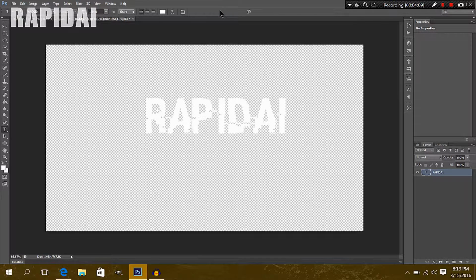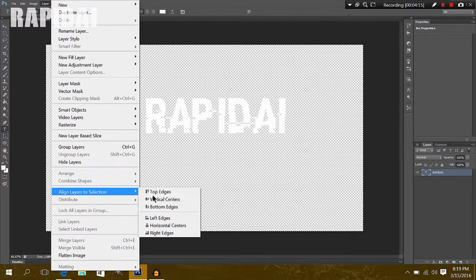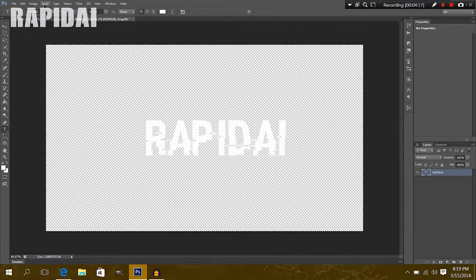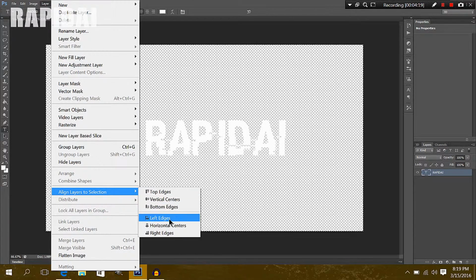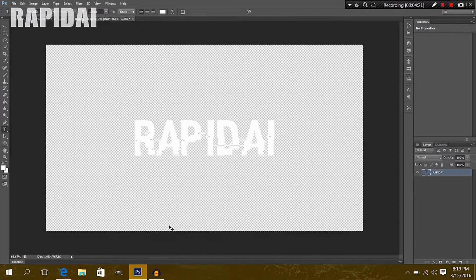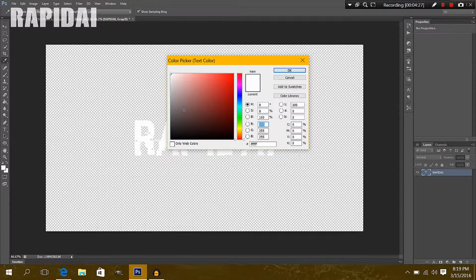To center it again, Control A, Layer, Align Layer Selections, Vertical Centers, Layer, Align Layer Selections, Horizontal Centers, and I'm going to press Control D. And I don't like the white color for the text, really. So let's give it a black, no, not black really. Let me just give it a light stroke of that. Yeah, I like this color.